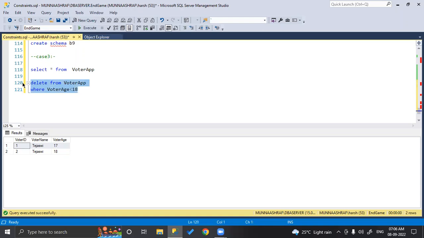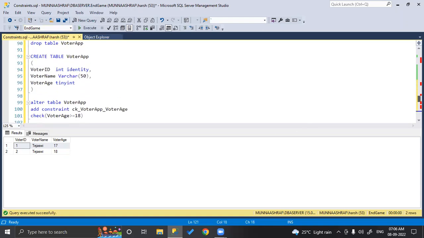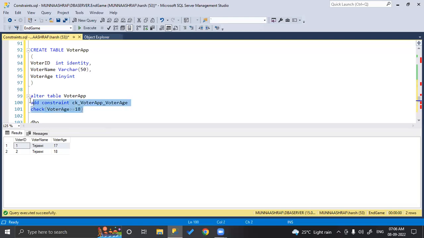So see, before doing this one, okay, so let me apply the check constraint. Okay, so I will show you what error we will get. So what if we don't remove the invalid data?